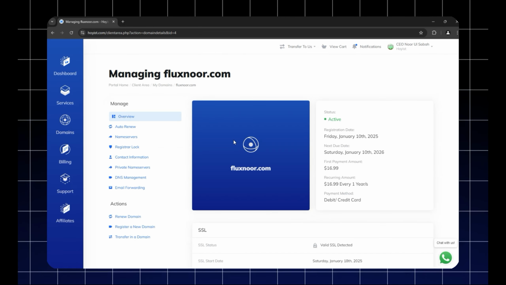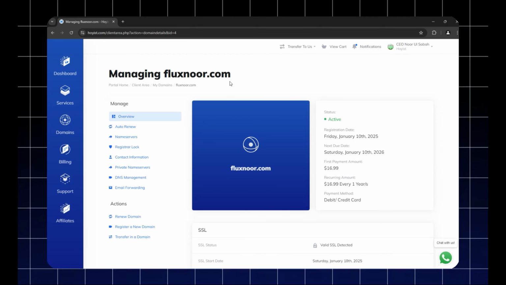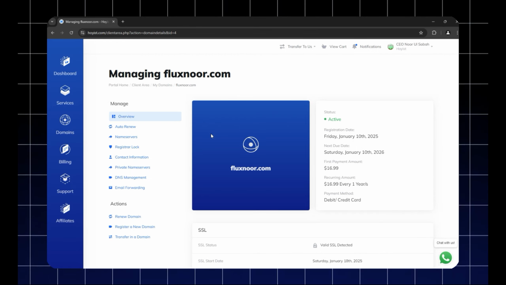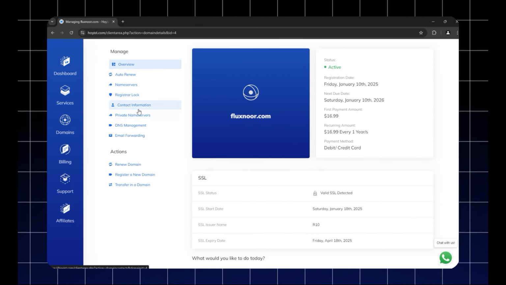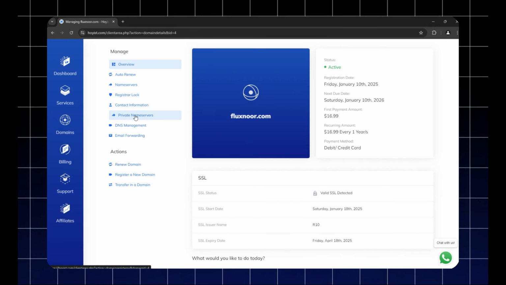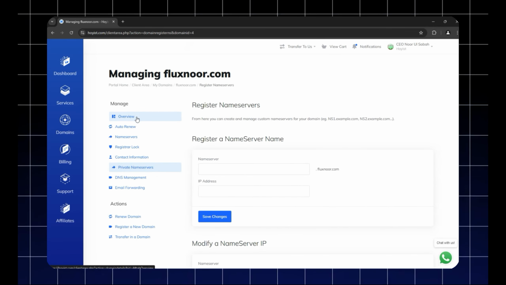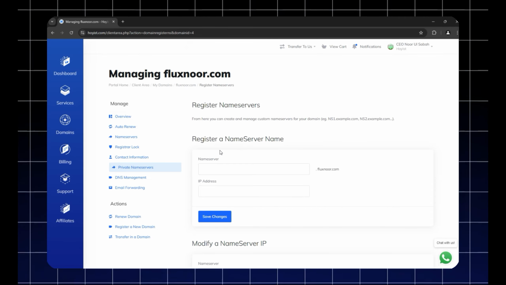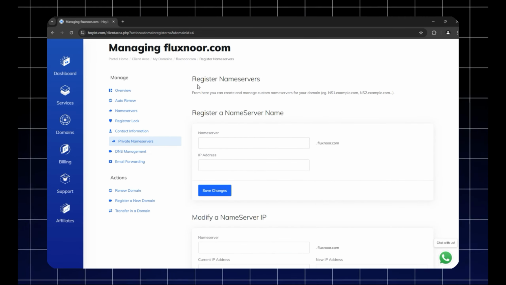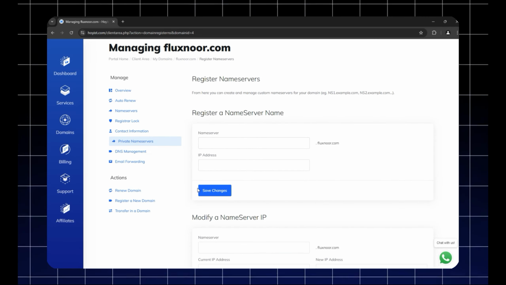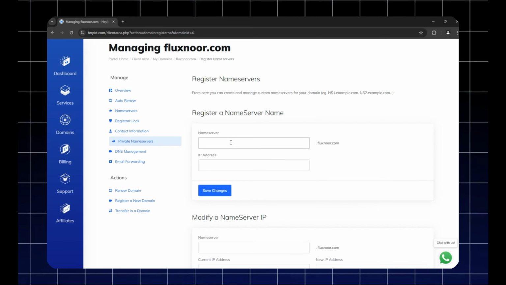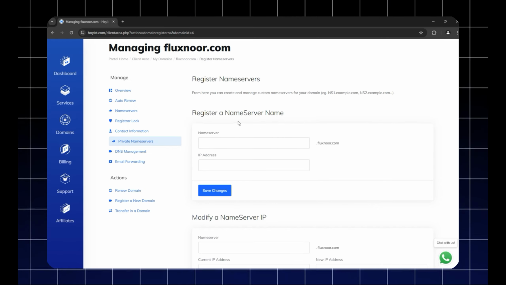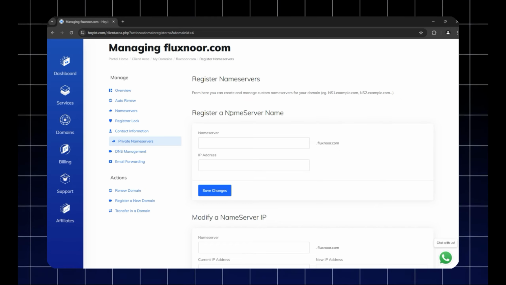Now we are on the manage domain name page. Here you have to just scroll down and you can see private name server. Click on this section. The page has not loaded successfully. Now I just want to clear the basic meaning and the use case of name servers. Basically, name servers are the addresses that you can use to connect with the server.